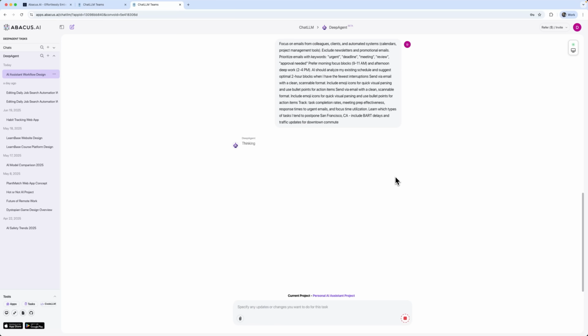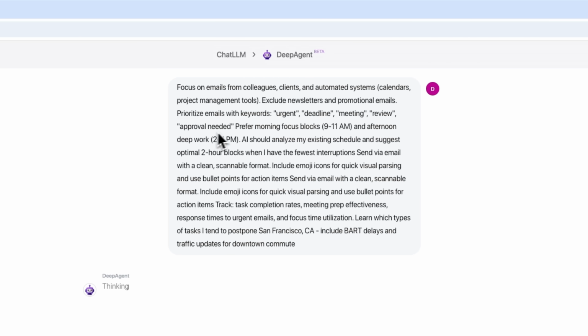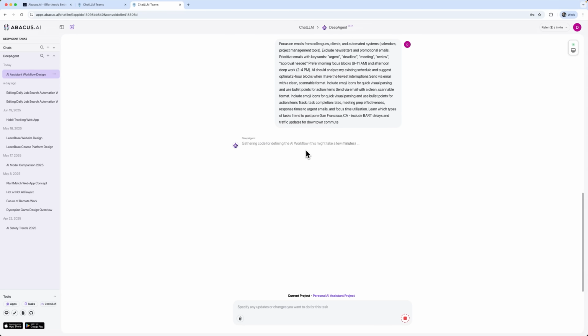We provide it with those details, guys, and describe which emails actually matter to us. Then we explain how we like our focus blocks organized and when our day typically starts. We can even specify what kind of summaries are most useful. With all this context, DeepAgent begins to write in real time. And it writes a lot, folks. Not just boilerplate, but actual functional code right in front of us.